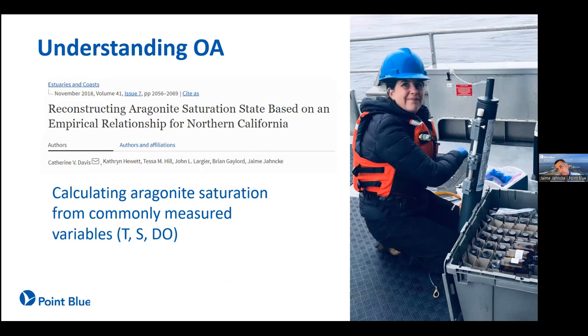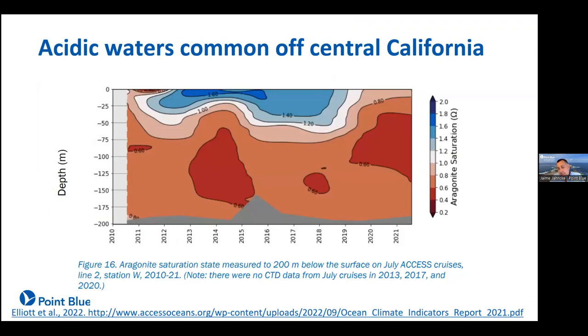And aragonite is a form of calcium used by organisms that produce a shell to take and absorb the calcium that they need to build up their shell. So we collaborated with the Bodega Marine Lab and some graduate students there to develop an equation that allows us to estimate aragonite based on temperature, salinity, and dissolved oxygen. And we have been using that equation, with the samples we collect at sea on the boat, to estimate aragonite saturation over time. And what we found is that, not surprisingly, the waters of the coast of California tend to be acidic.